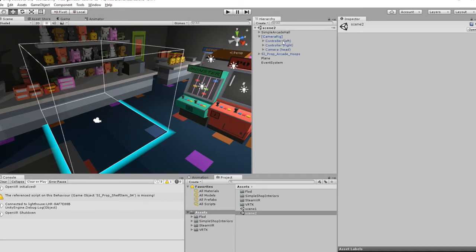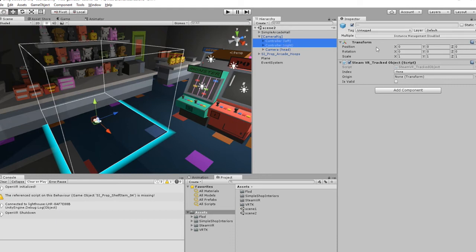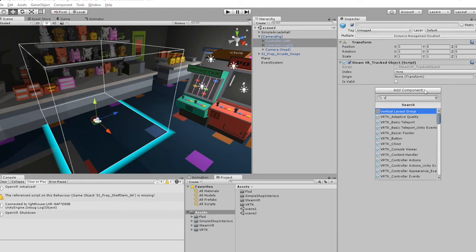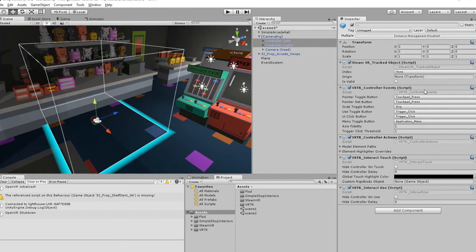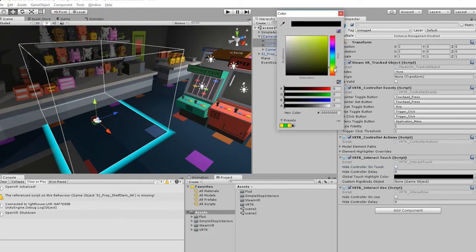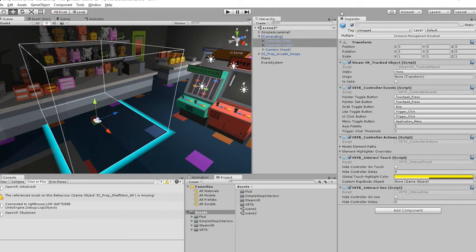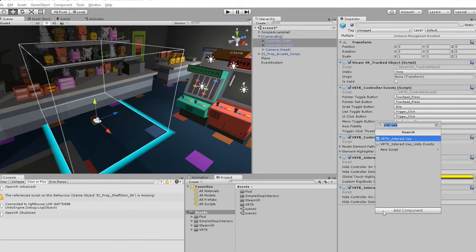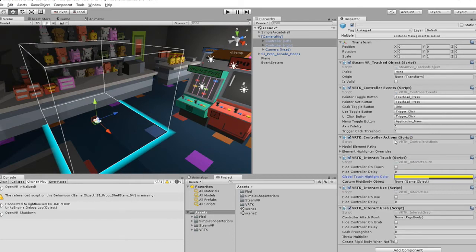Select one controller from the camera rig, hold Command and select the other controller to have both selected. Now hit Add Component, add VRTK Interact Use, as we want to use things. The script requires other VRTK scripts, which are added automatically. Hit the global touch highlight color and select a warm yellow and adjust the alpha channel to about half. Then hit Add Component again. Select the VRTK Interact Grab script as we want to grab things too.